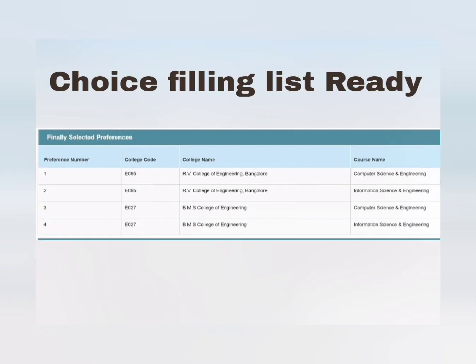And here it goes. So you see here, finally the selected preferences, the 4 preferences you gave. First line item is RVCE computer science, second item is RVCE information science, third item is BMS computer science, and fourth item is BMS information science. So all 4 options which you wanted to select on page 1 are now selected and added.